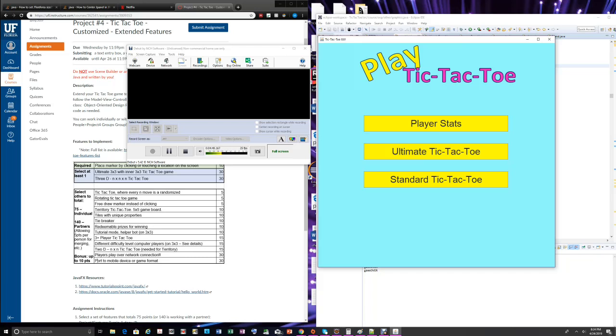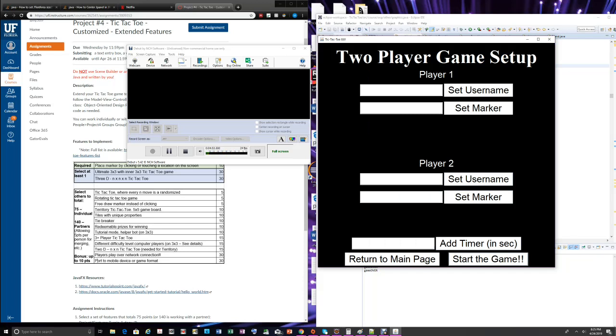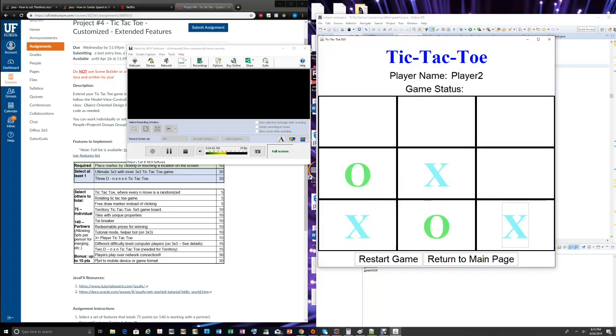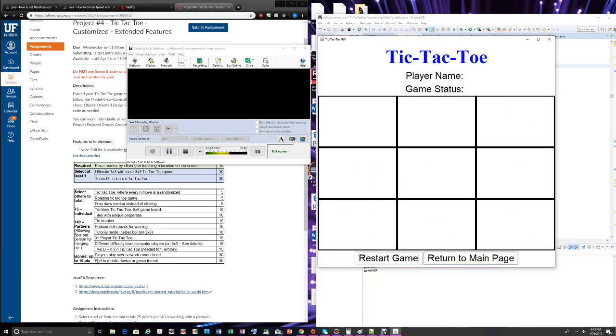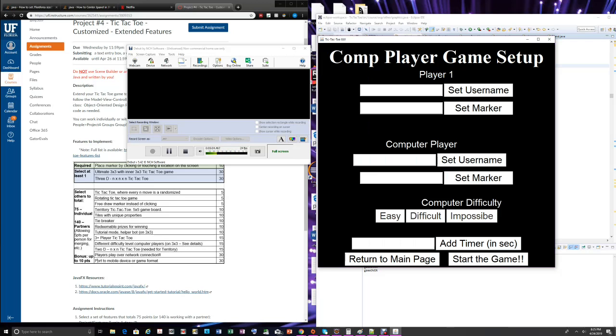And then I also did different difficulty levels with the standard computer, so once again, you can play with a friend if you want to. It will say if someone wins, you can restart the game. Got the clapping. Return back to the main menu, and so now I've implemented different computer levels.